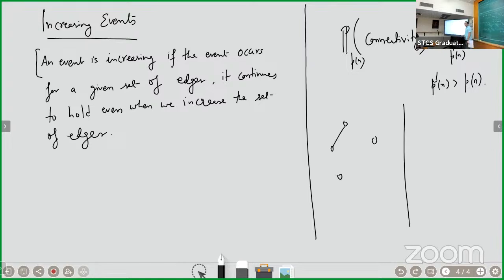Well, the event happens in the graph, so then it continues to happen. If I keep the same edge, I can't disturb that edge. If I add another edge, that's all it is. So increasing the number of edges, it has to be a superset. So the set of edges is simply this.